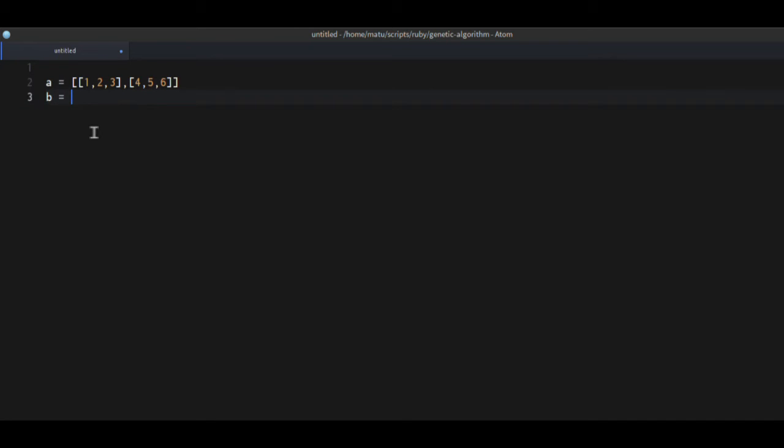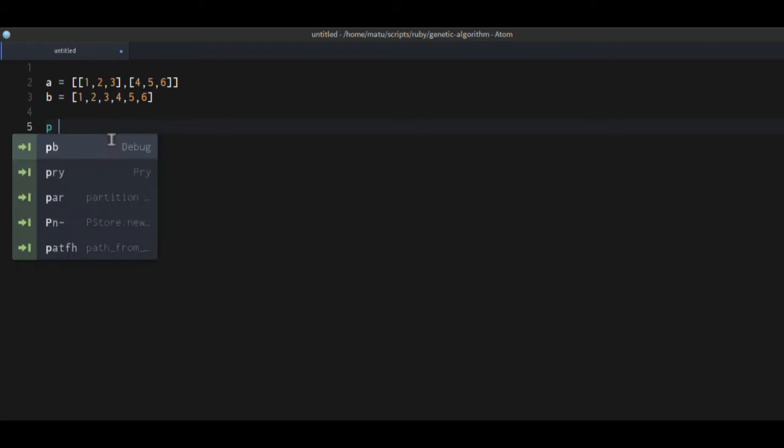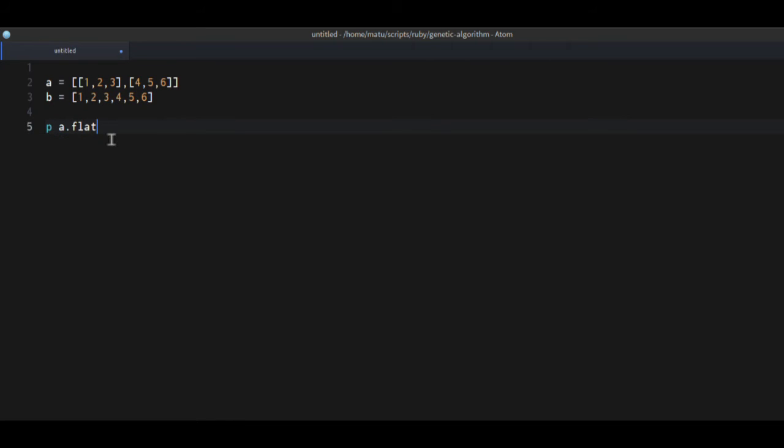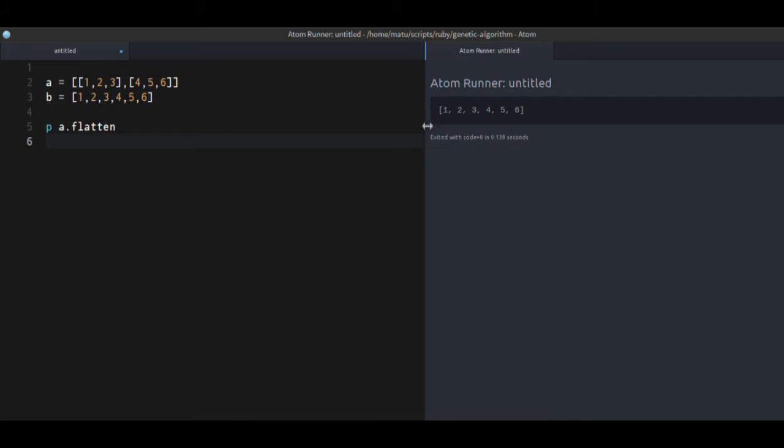And what we want to do is to convert this into a flat array. So like this, 1, 2, 3, 4, 5, 6, there. So we want to go from this to this. So there is an easy way, and the easy way is the flatten method. Okay, so we can do a.flatten, and this is the easy mode. As you can see on the right, we have the desired result. We have converted our A into the B.